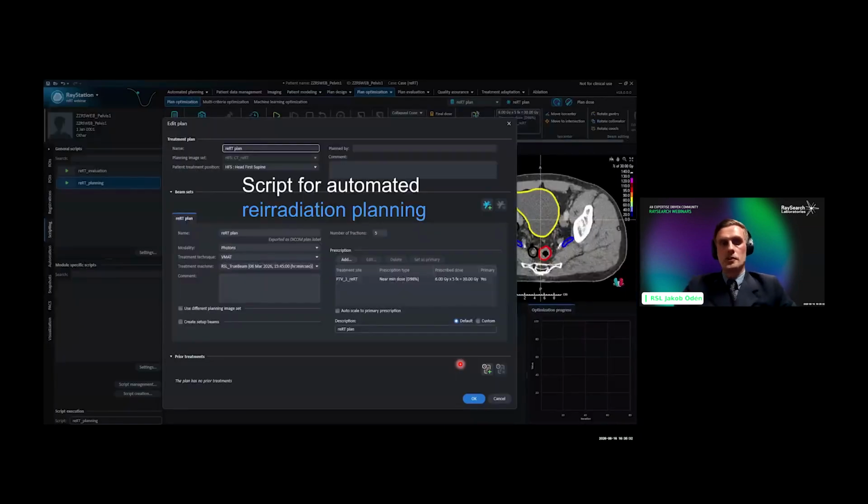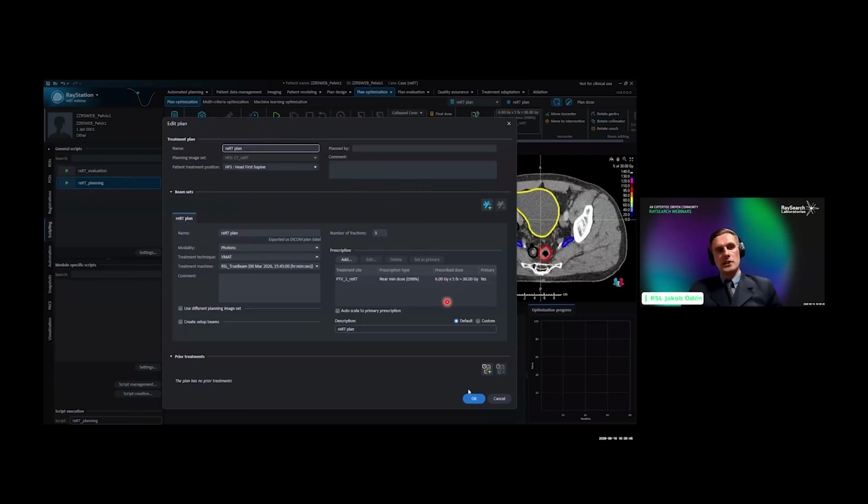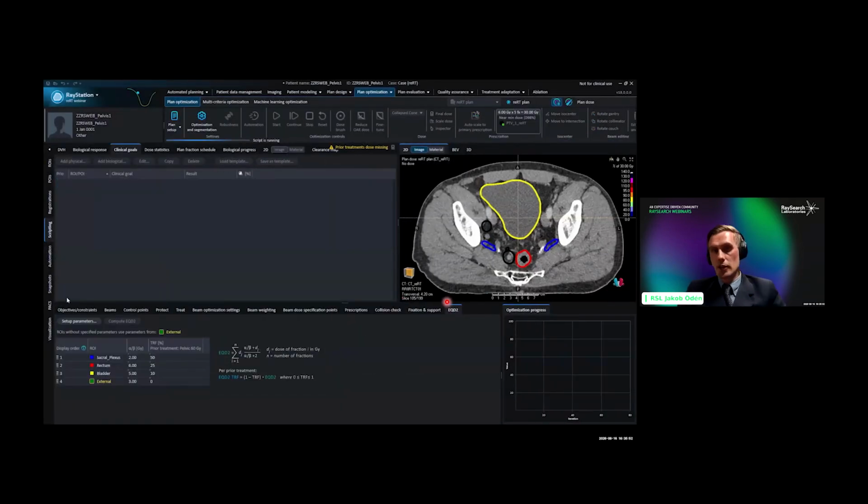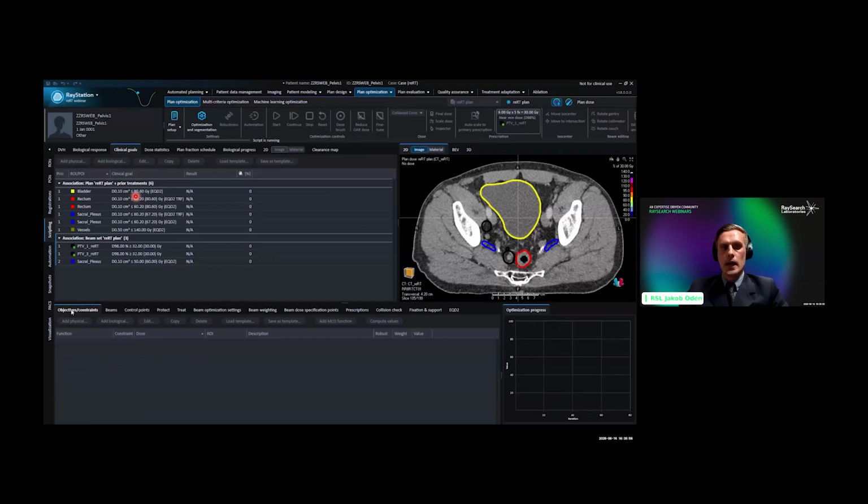So the first script now is an automated reirradiation planning. So we have a treatment plan. There is no dose. Again, this is the 5 fractions of 6 gray for this pelvic treatment. And when I start the script, you will see that we will just press one button from a loaded script. And now everything will just, now you see the EQD2 parameters are added, the prior treatment is added. You see all the clinical goals are added. And now the optimization function is added.